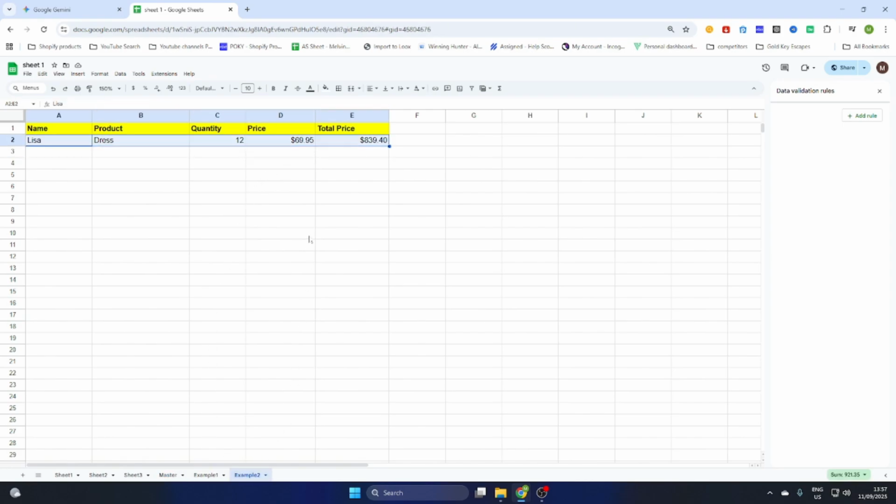We can check it. As you can see, it is correct with the first one, and also the data of the first sheet is correctly in the first row. And this is how you basically combine data from multiple sheets into one master tab for Google Sheets.